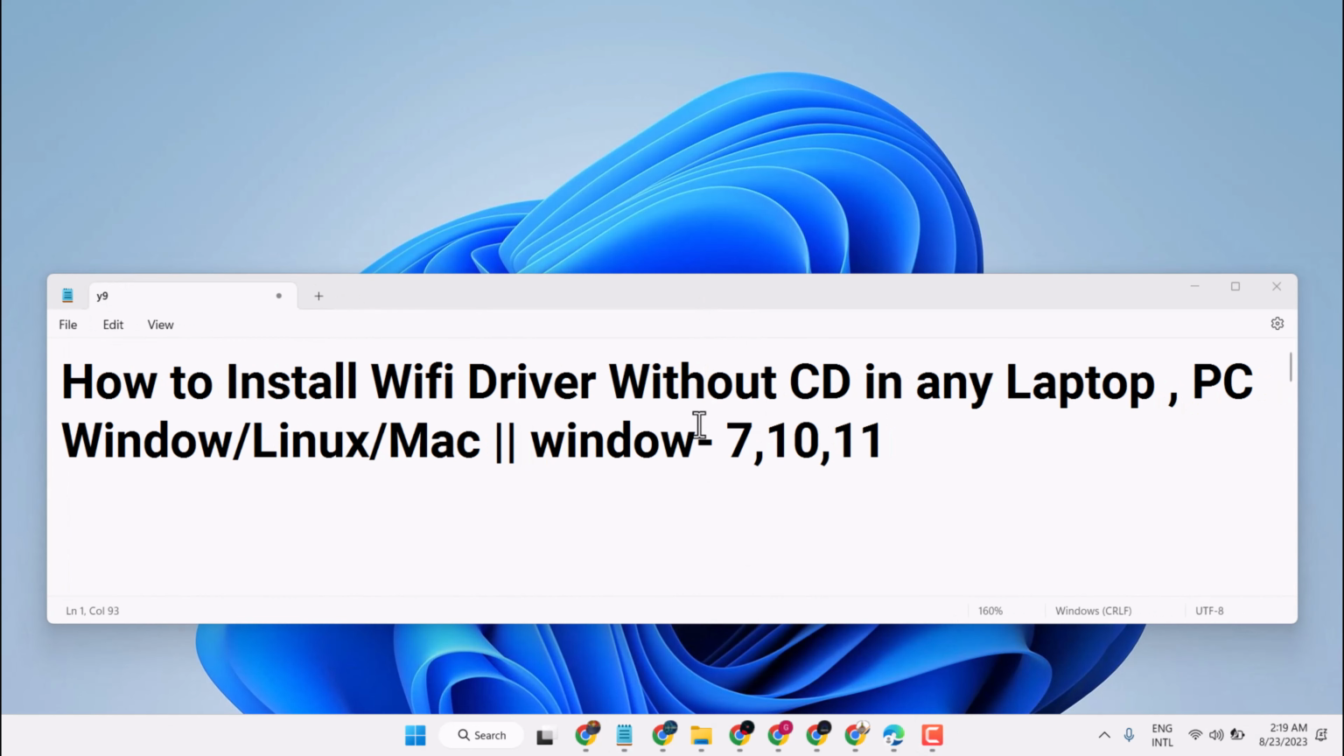In this video, I will show how to install Wi-Fi driver without CD in any laptop, PC, Windows, Linux, Mac, and any version of Windows like 7, 10, or 11.